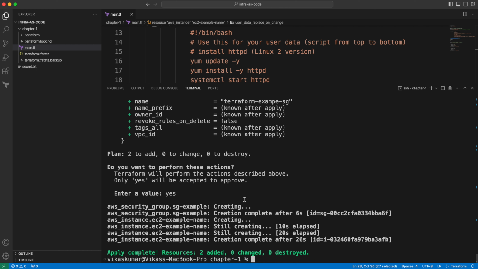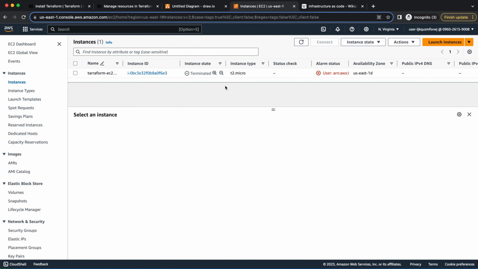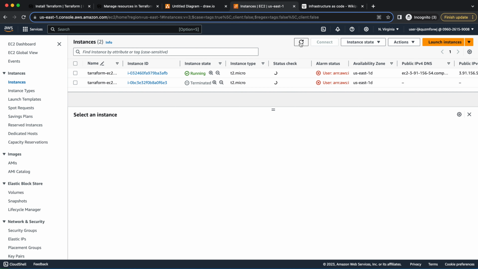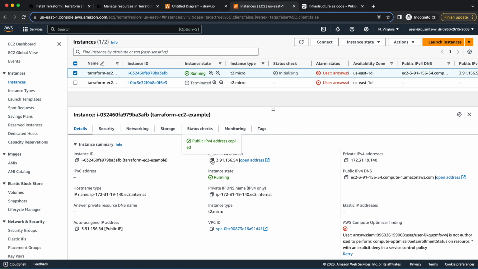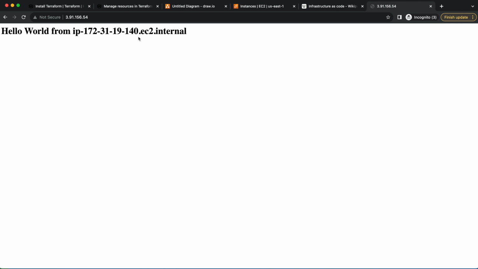Yeah, so it's successfully completed. Now we can go back to AWS. Let's go back. If you refresh this, here you can see we have this one instance, it is initializing. Now let's select this and copy this EC2 public address. If I enter this and hit, let's wait for this. Now you see our application is running and we are able to see this message which is coming from the EC2.